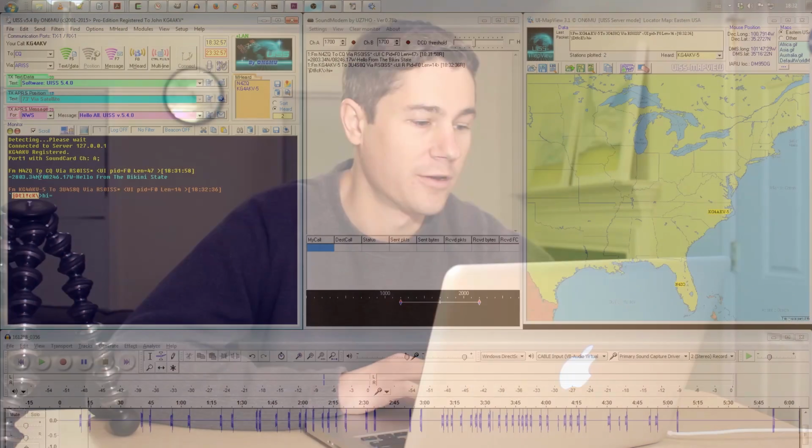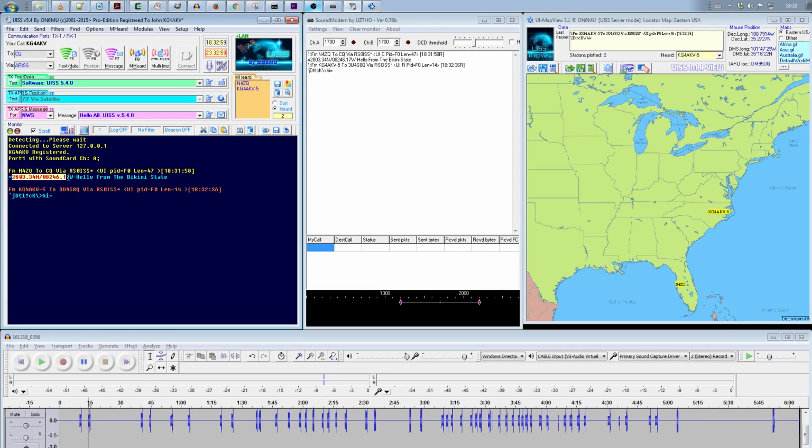Now, UISS by default is free. One of the limitations of the free version is that you can only decode packets that have the uncompressed coordinates. So if it weren't for me having the pro edition of UISS, my position would not be plotted on this map. That's how this works.